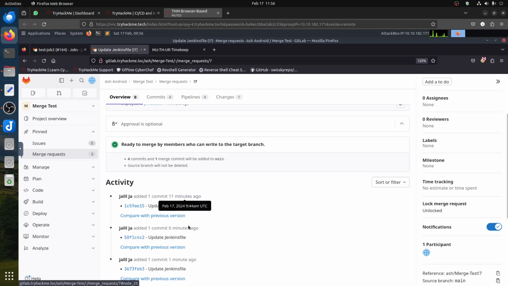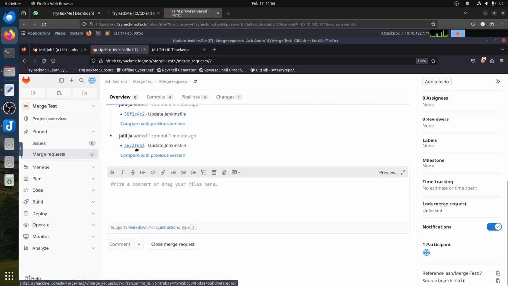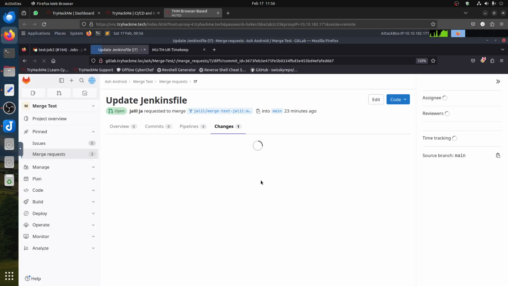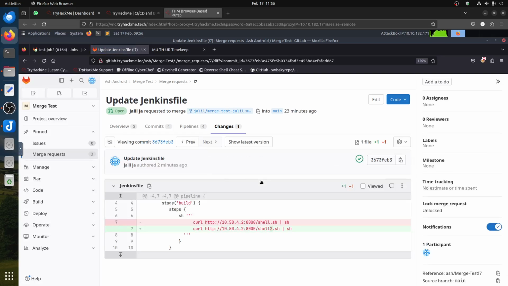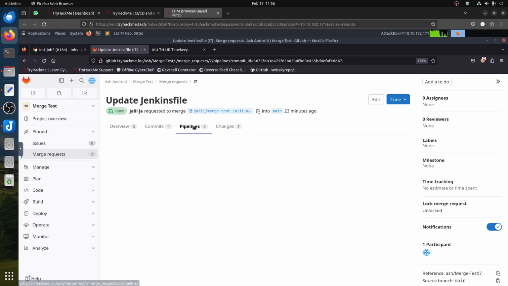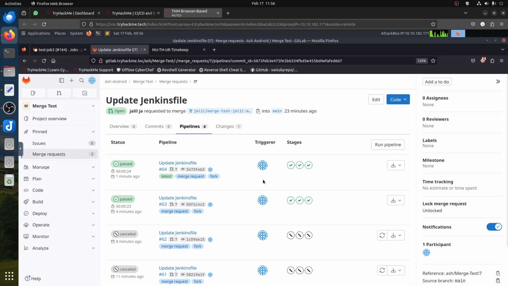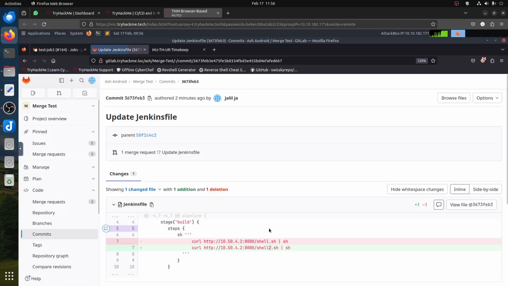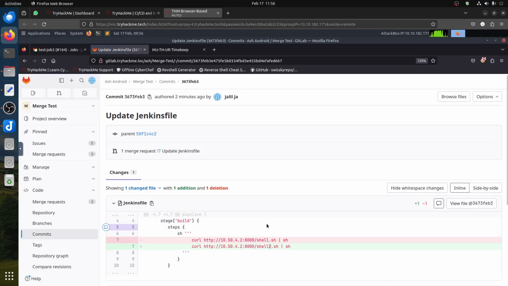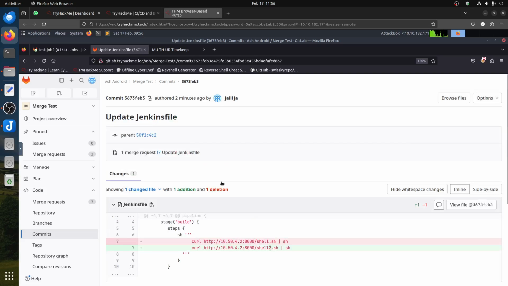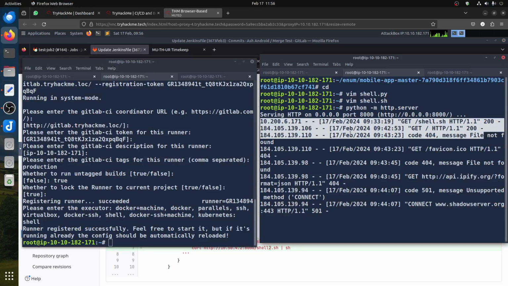6 minutes ago, 1 minute ago. So that's the one we did last. Update Jenkins. Okay, pipeline. It passed without any issue. Why am I not getting the shell?